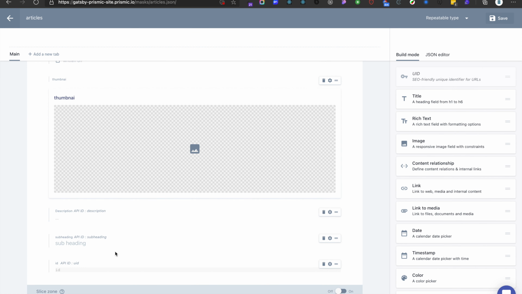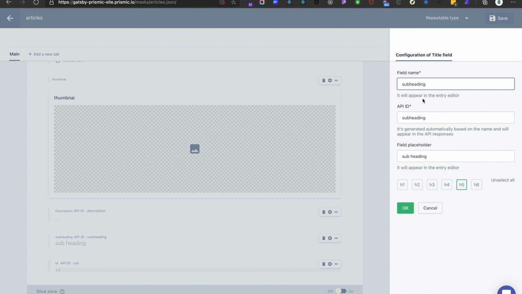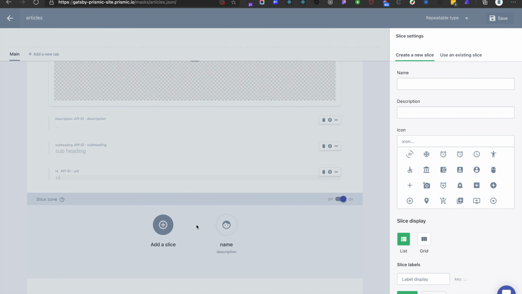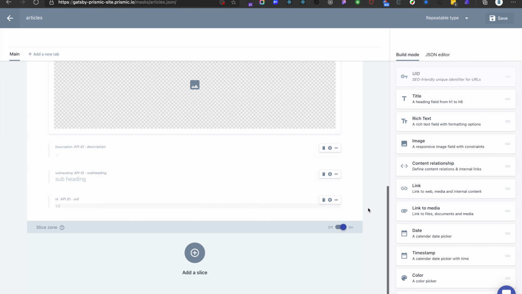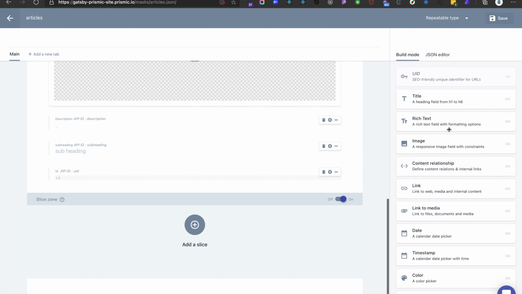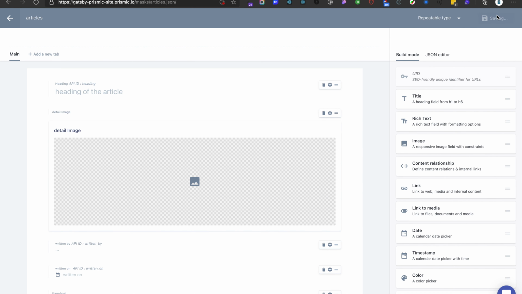And for our subheading, we could have also added it as rich text, but anyway, I think we are pretty much okay for now. We can also add a slice zone, but we won't be covering slice zone for now. Just skip it for now. But obviously, in future, we will go through slices as well. So save it for now.